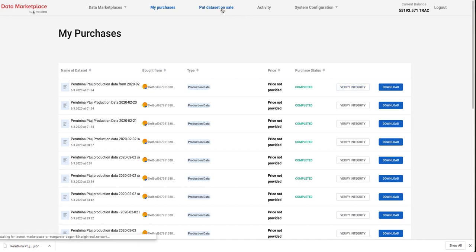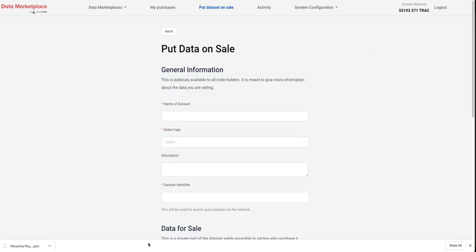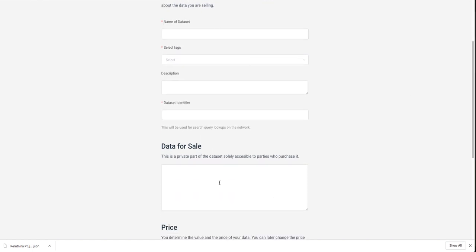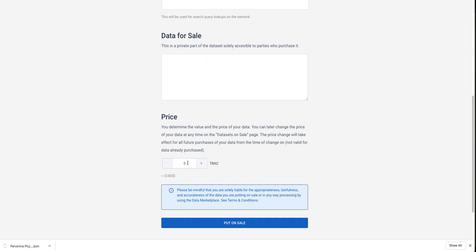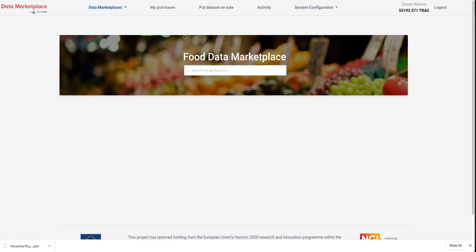And that's briefly it. If I want to put data sets on sale, I would use either this human-friendly interface where I would include the metadata and the actual data and the price of the data set, or I would directly utilize the API of my node, which I can also configure through this system configuration option here. And that's the food data marketplace in a nutshell.